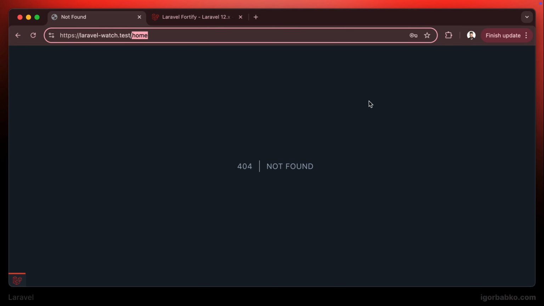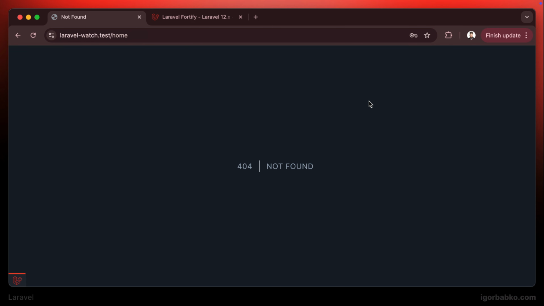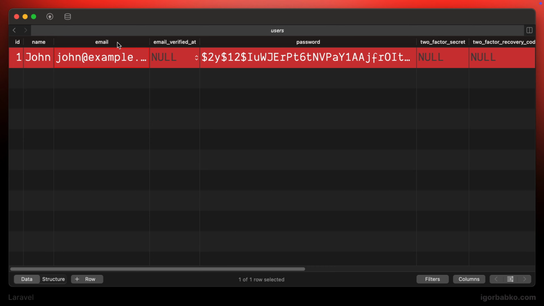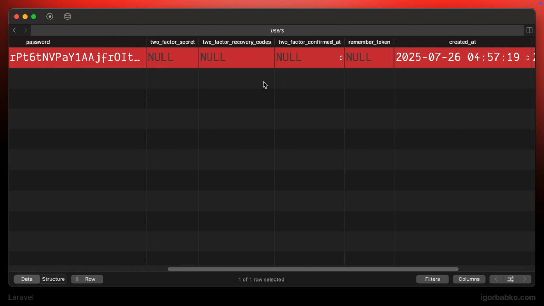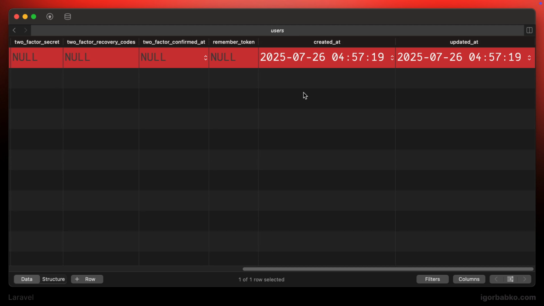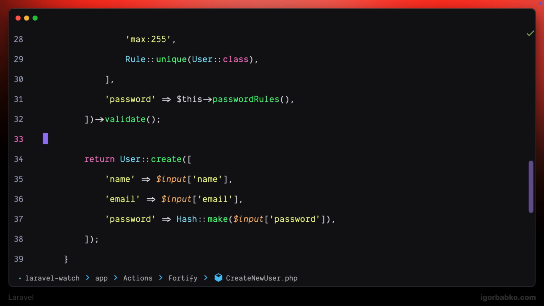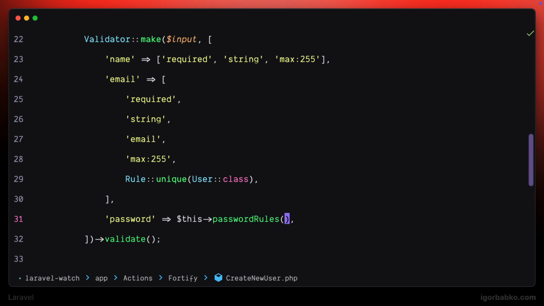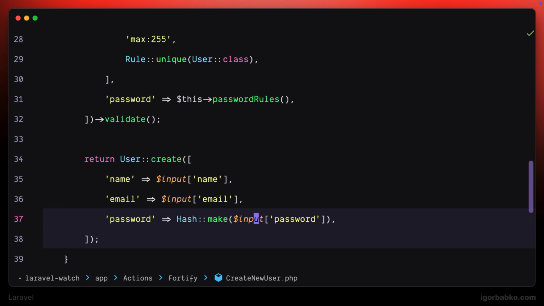And of course we have not defined this home route yet, that is why we're getting a 404 error. But if we take a look inside the users table, sure enough we're going to see a new record in here. That means that the user has been registered successfully. So the validation logic that we have inside the create new user class has passed, and we have executed the following instruction and added a new user record into the users table.